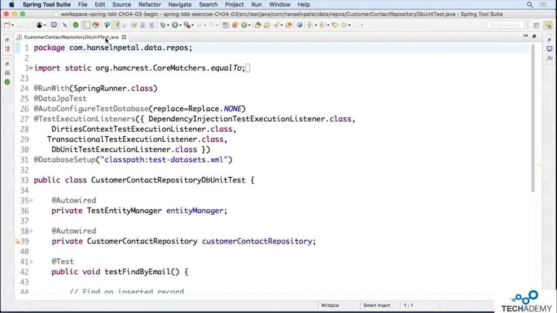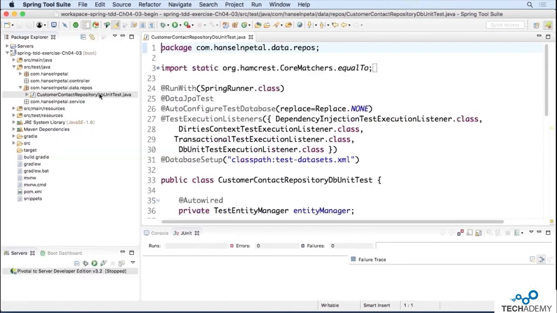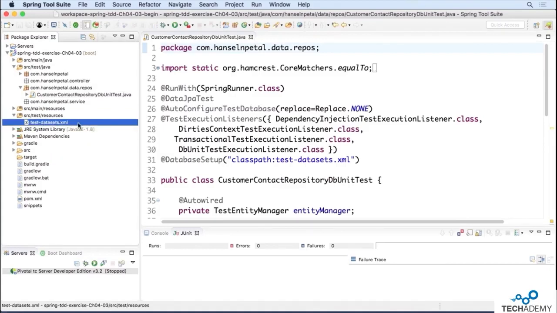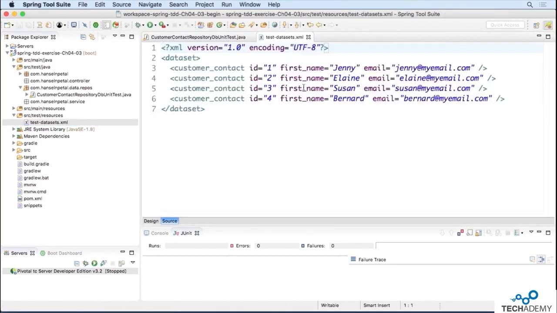So let's minimize this class for a second, and let's open up that test datasets file. We'll go into our package explorer, and under src/test/resources is that XML file. And let's see what we have in here. This is some DBUnit specific information. We are creating a dataset element, and inside that element we create an element for every record which we want to insert into the database to simulate the data setup needs that we have.